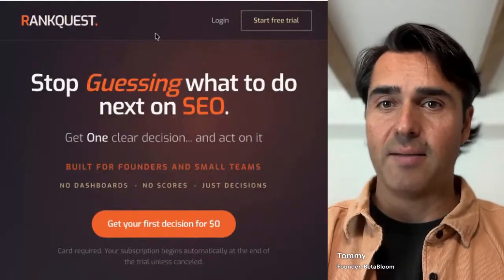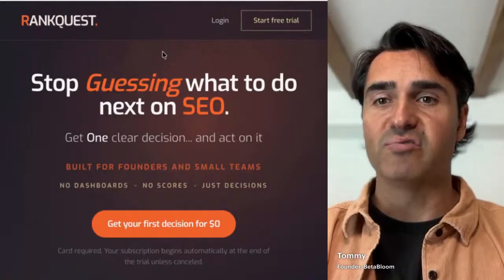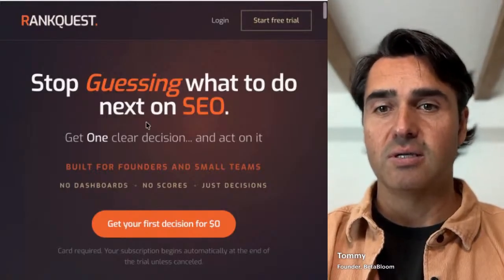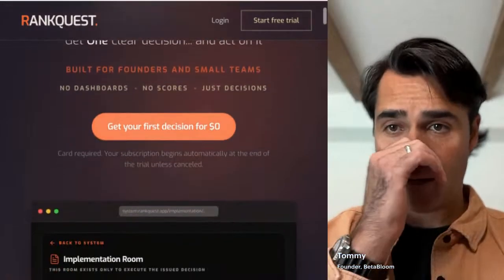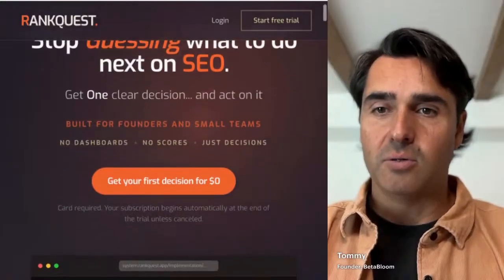Rank Quest. Stop guessing what to do next on SEO. Get one clear decision and act on it. Built for founders and small teams. No dashboards, no scores, just decisions. Get your first decision for $0. Okay, helping me with SEO. Cool.